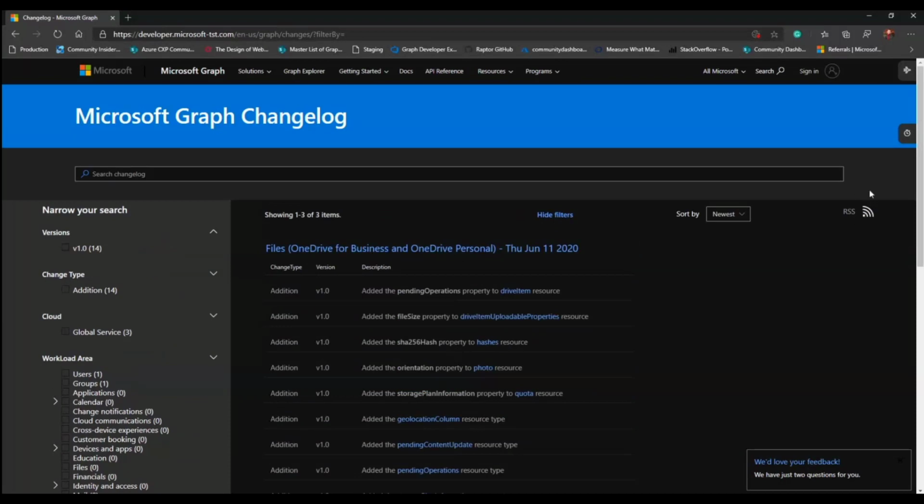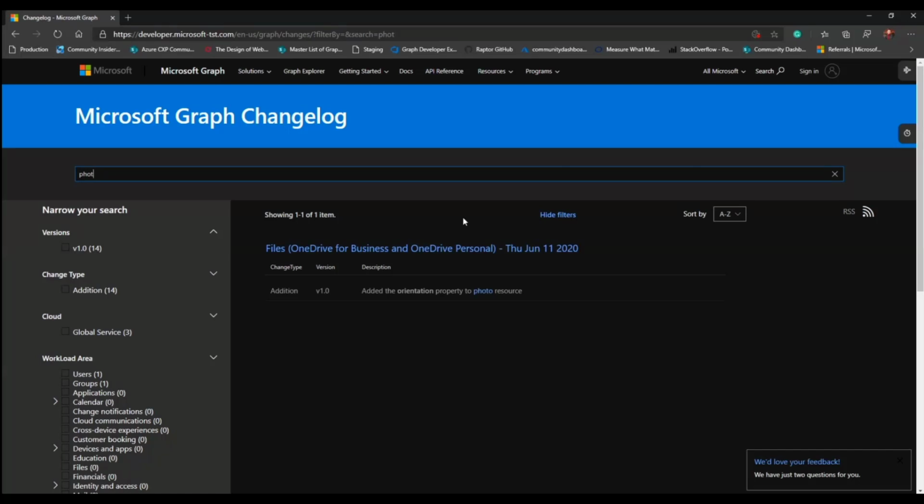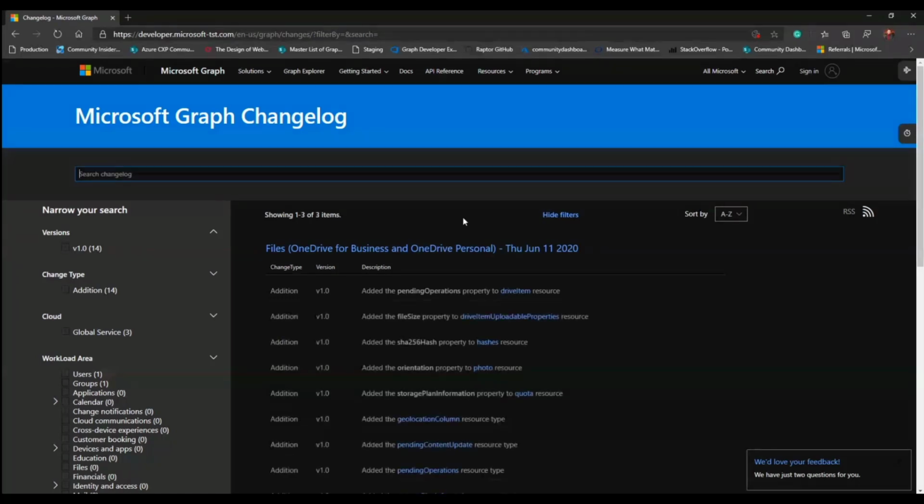Over here, we have the RSS feed. Here's our sorting. And then you can hide or show the filters. And let's search for something. Let's search for photo. There you are. Any questions?